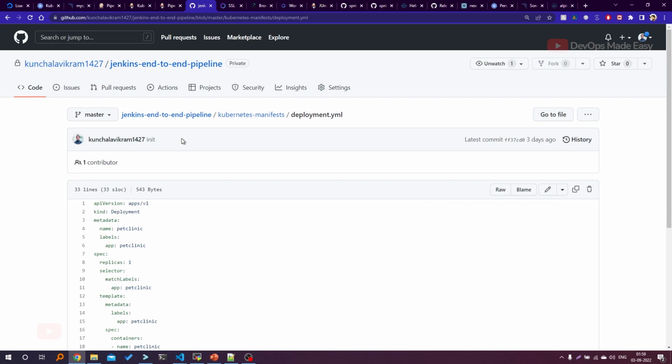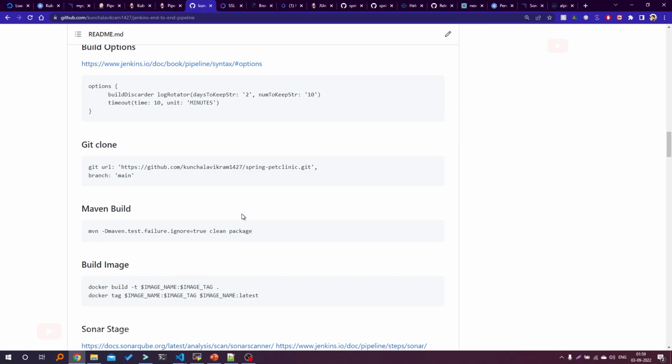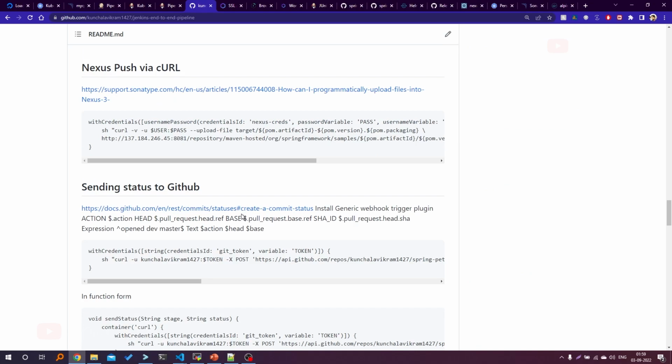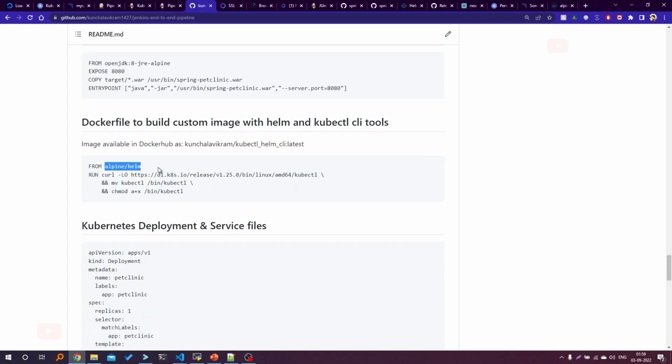Then, if you go back to my Jenkins end-to-end pipeline documentation, here I have created my own Docker image with both kubectl and Helm installed. I took this Alpine Helm as the base image, and then I used the commands from the kubectl download options, and then I moved the downloaded kubectl utility to the binary location, which is bin, and then I changed the permission so that I can invoke kubectl, and anyway Helm is also there. So now I named it as this image.